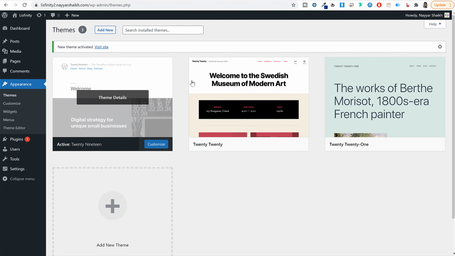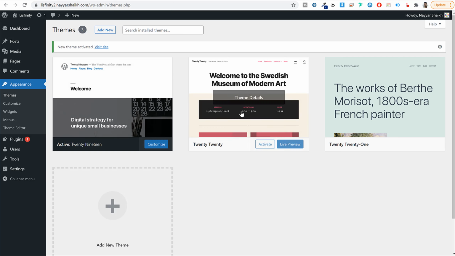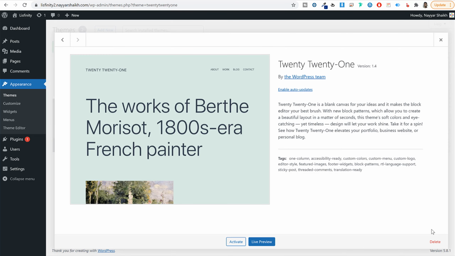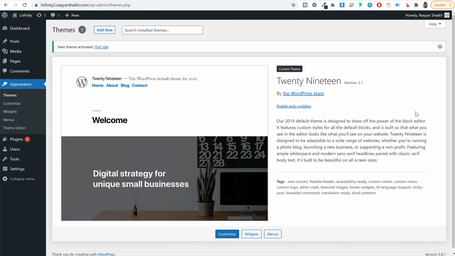Now you should always have only one theme installed and activated. So for the rest of these extra themes, click on this and delete them. Click on this, delete this theme as well. We won't be using this 2019 theme. In the next step, I'll show you we'll be using some other theme to make our website look much better.